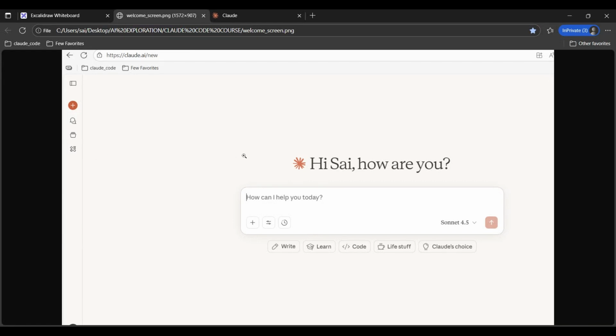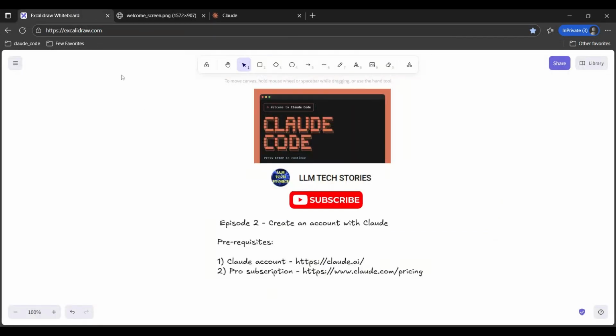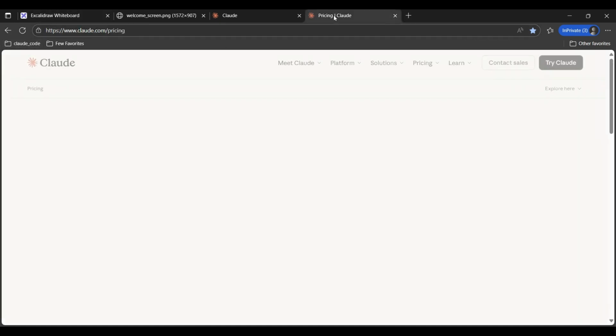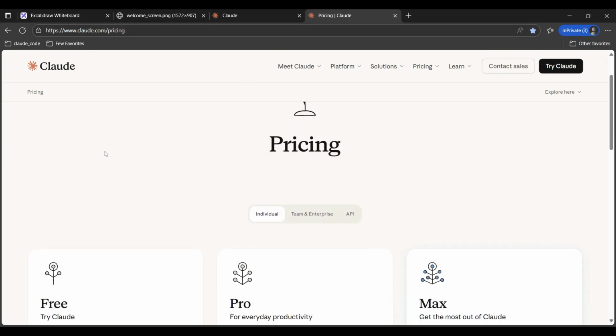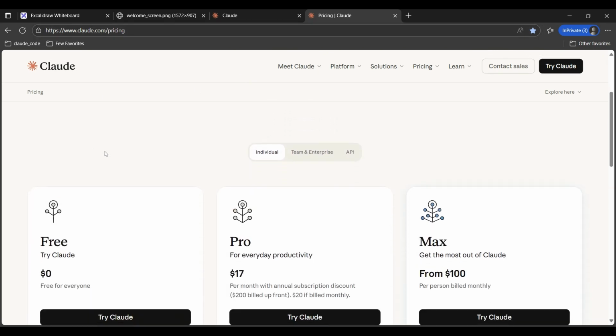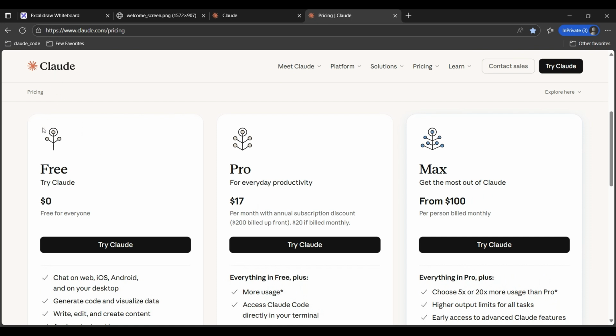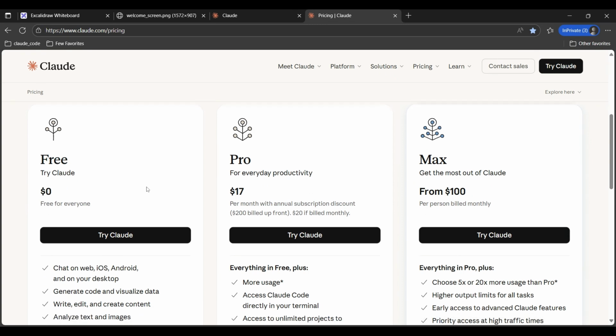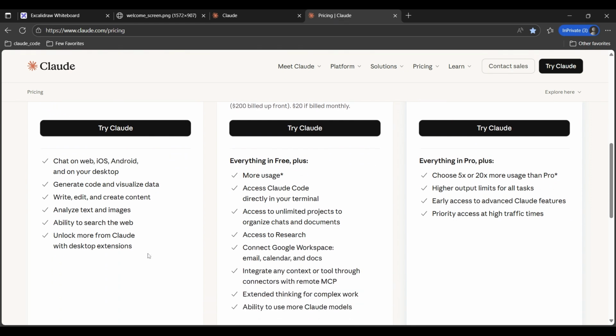Now that we have completed step number 1, which is creating a Claude account, we need to go to the second step, which is getting the Pro subscription. For this I have created a bookmark and I will share this link as well. We need to go to Claude pricing. In Claude pricing, it lists all the different subscription plans available in Claude. This is the first subscription, which is free, and it has a few capabilities provided here.